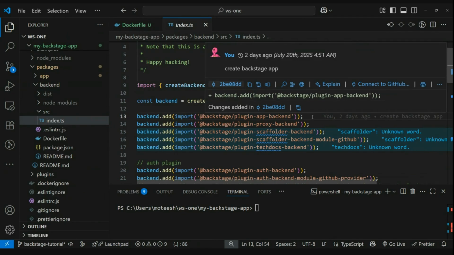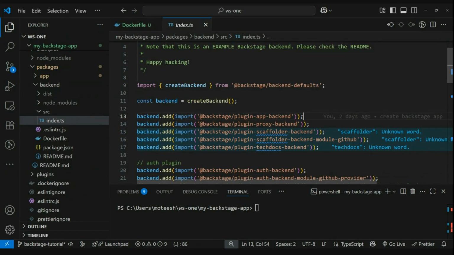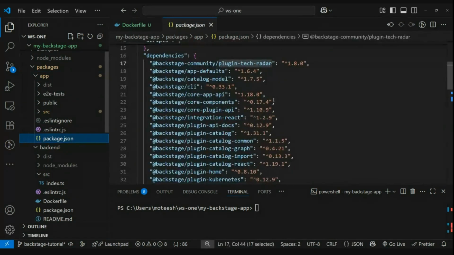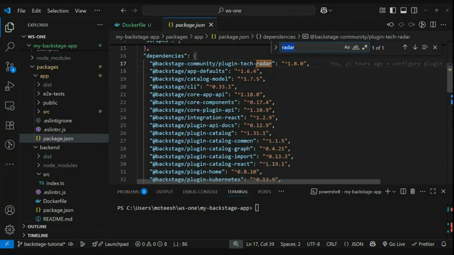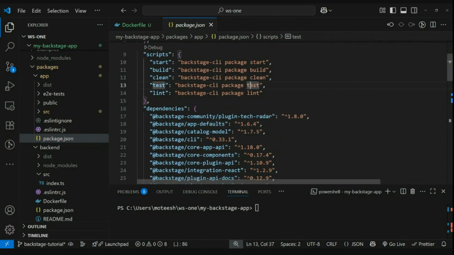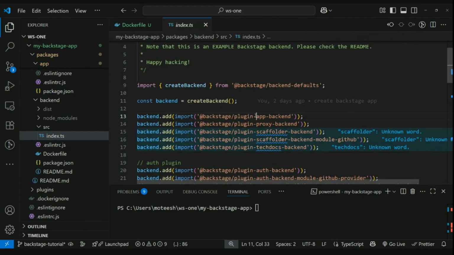And remove the backstage plugin app backend and the app package dependency in the app. So in the package.json, we can search for app backend. It's not there. If you don't remove the app package dependency, the app will still be built and bundled with the backend. So in order to do that, we should remove this dependency here.